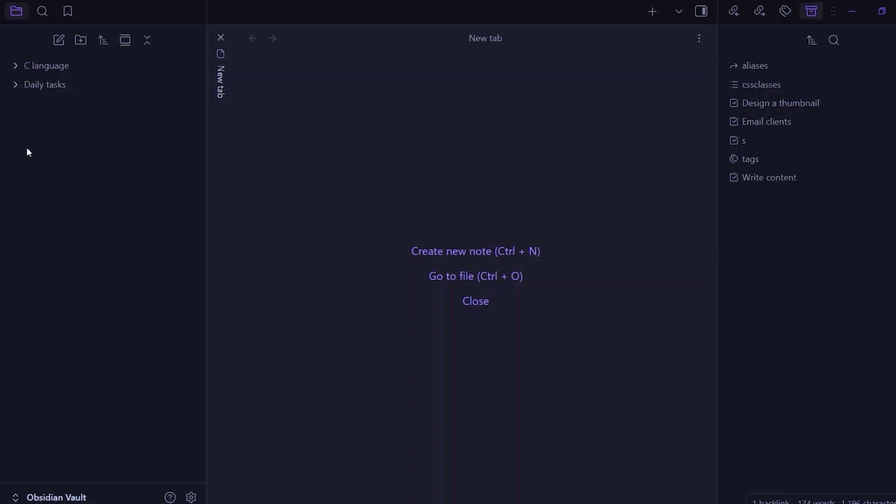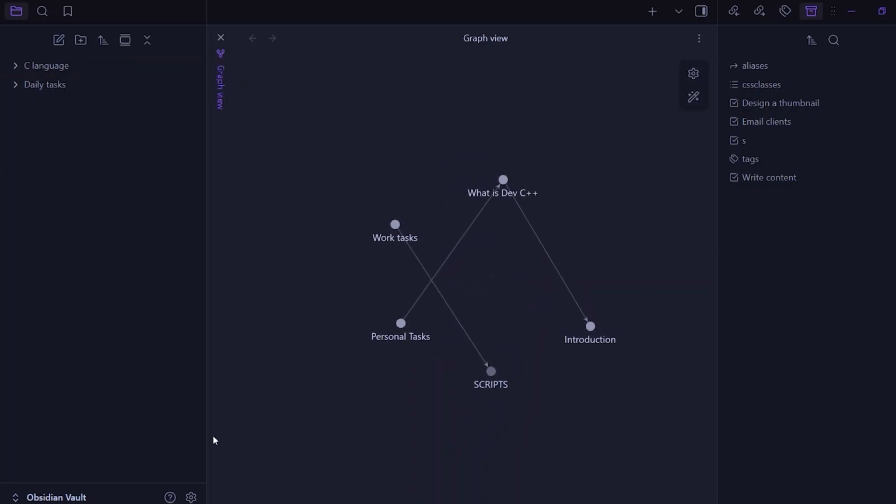Let's get started. Before we talk about the system, let's understand why Obsidian is such a powerful tool for students. Obsidian is different from other note-taking apps because it stores all your notes locally on your device. This means that you don't need to depend on the internet, subscriptions, or even cloud servers. Your files belong to you and you can access them anytime.